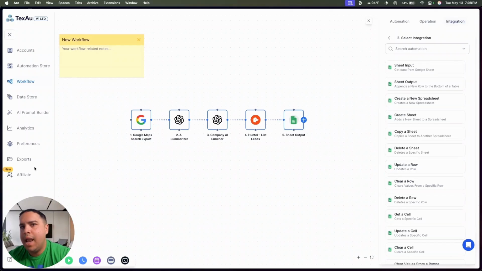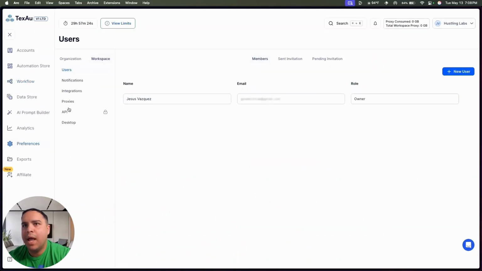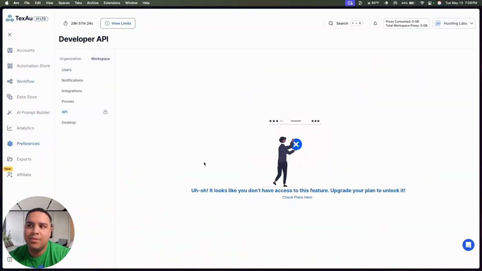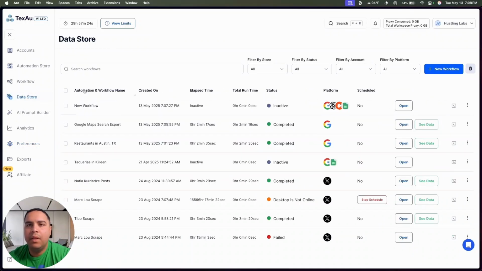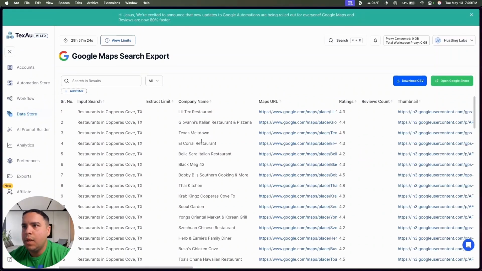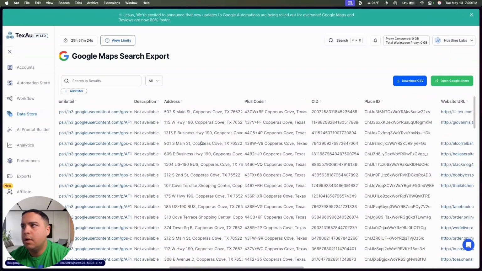Doesn't seem like they have an actual API. Actually, I don't have access to the API. And that's why there doesn't seem to be an API. But this is a way that you can get it done. It's completed. This is the workflow that I created. It's inactive. So we're going to see the data here and we're going to scroll here to the right.